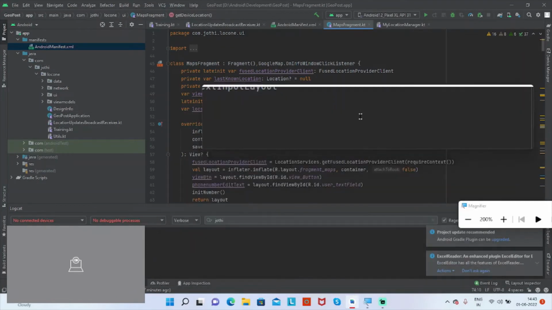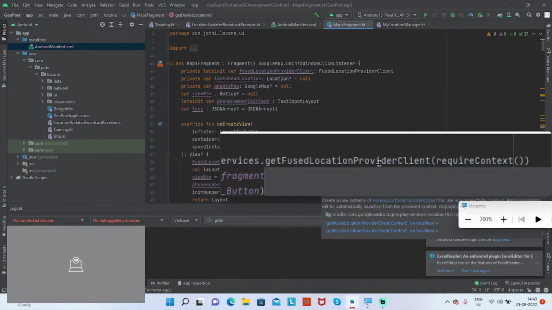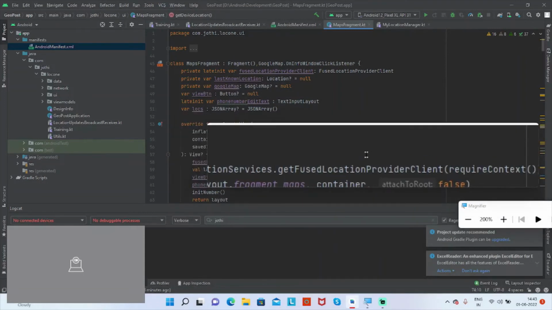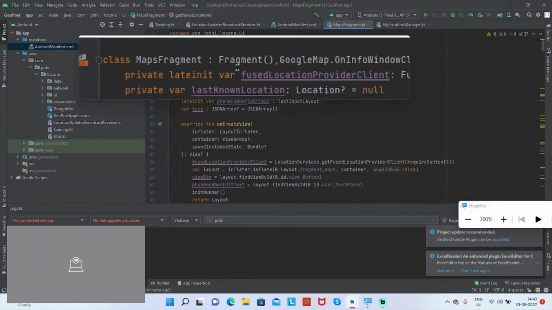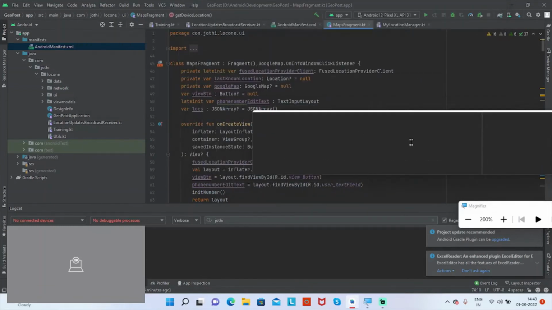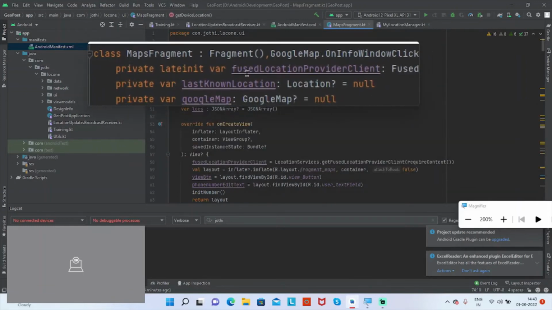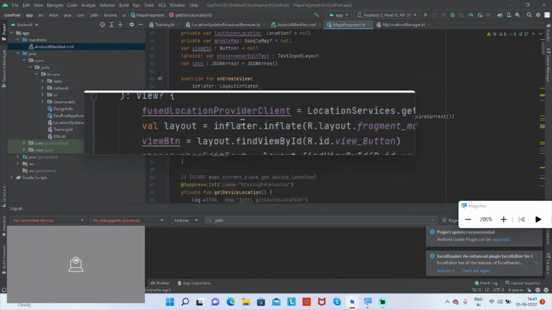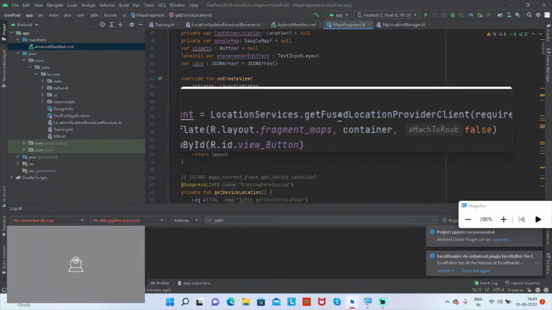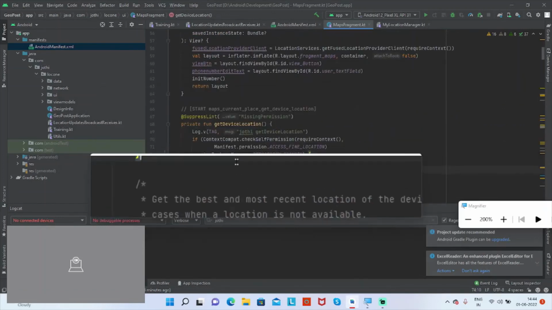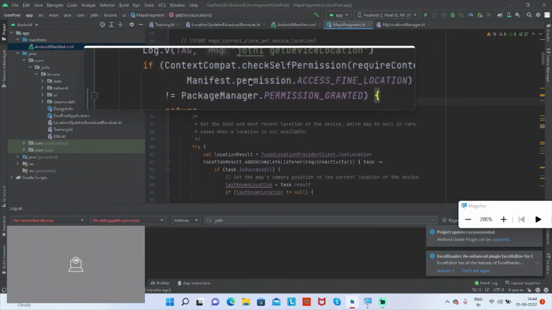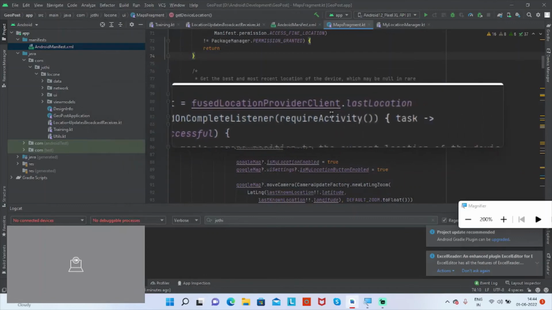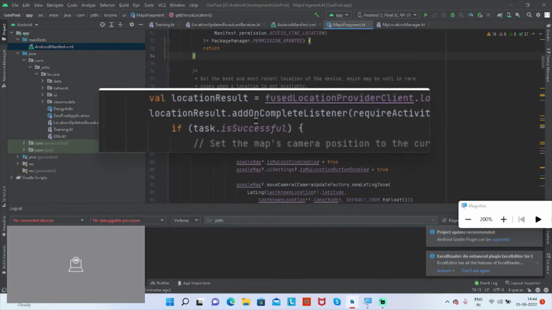Android provides one-time location as well as periodic location updates. So here is how I receive one-time location. I am displaying the user location on the map. So I declare a user location provider client here. Then I get the instance of that provider client, check the permission whether I have the location permission, and just read the last known location of the user.